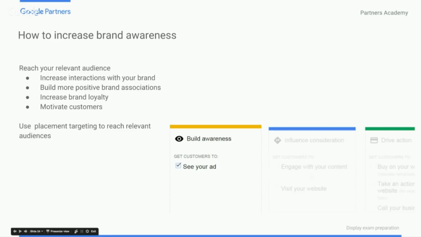Okay, so one thing to keep in mind that is pretty important when we're talking about all of this is increasing brand awareness. How we can really do this is by reaching our relevant audience and increasing those interactions with your brand specifically. Also building positive brand associations, increasing brand loyalty, and motivating customers. So a great way to do this is to use placement targeting to reach those most relevant audiences.